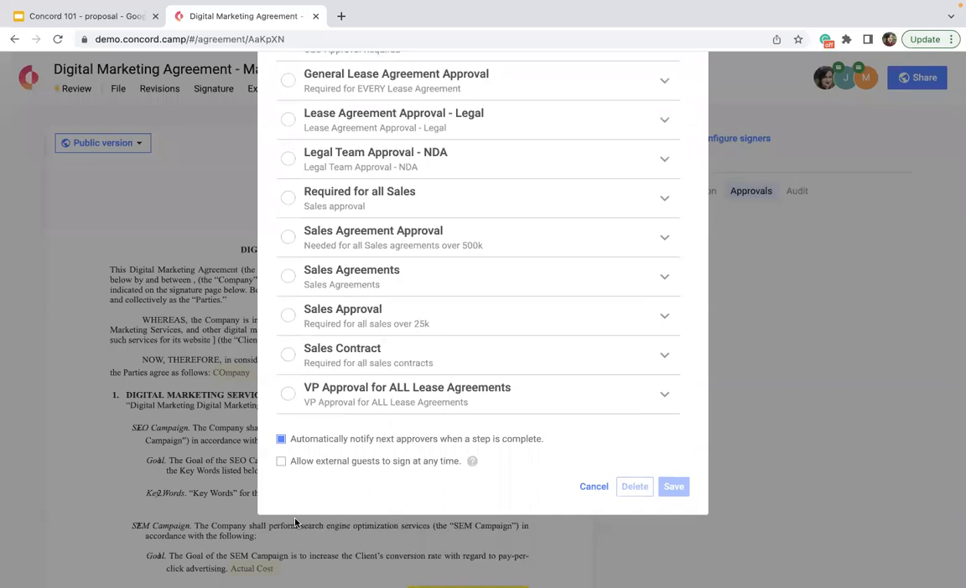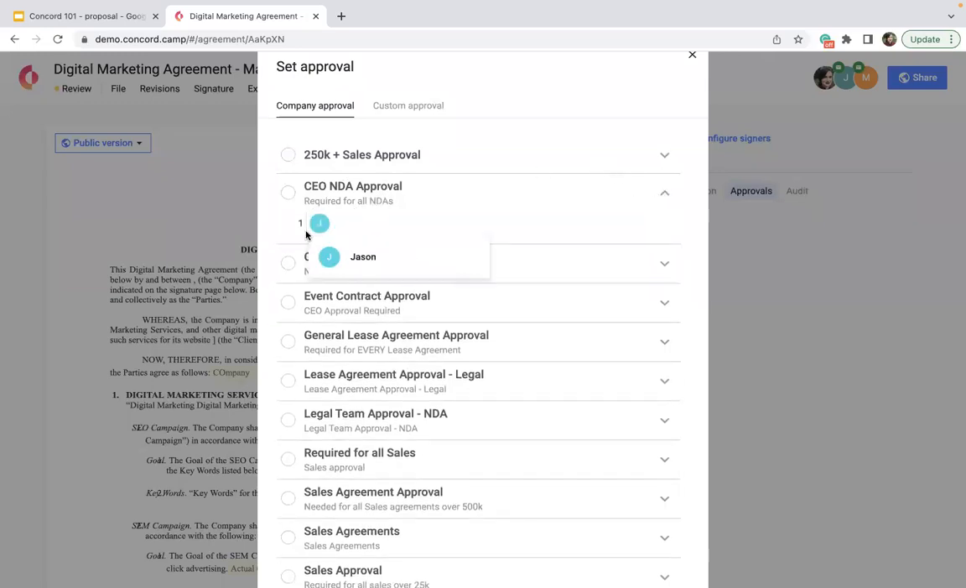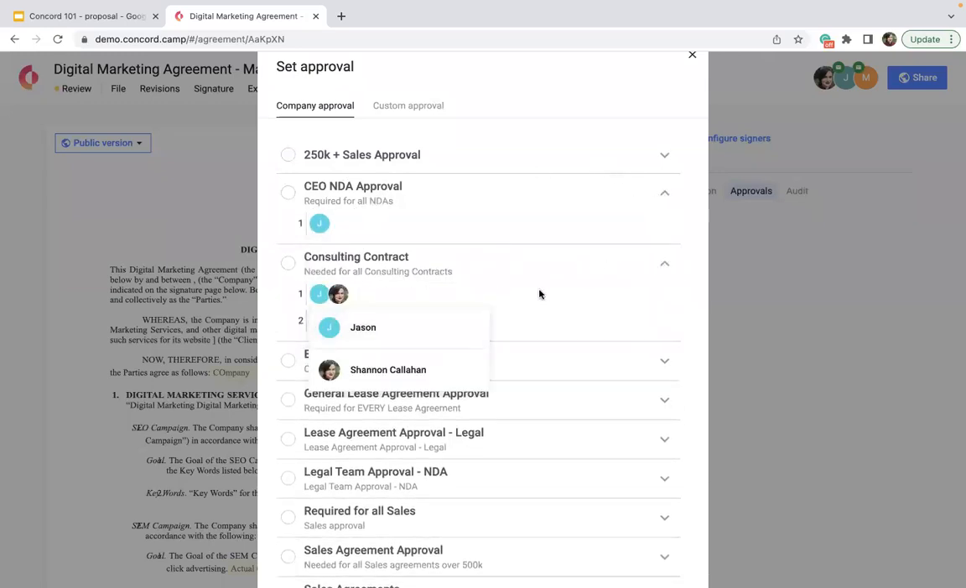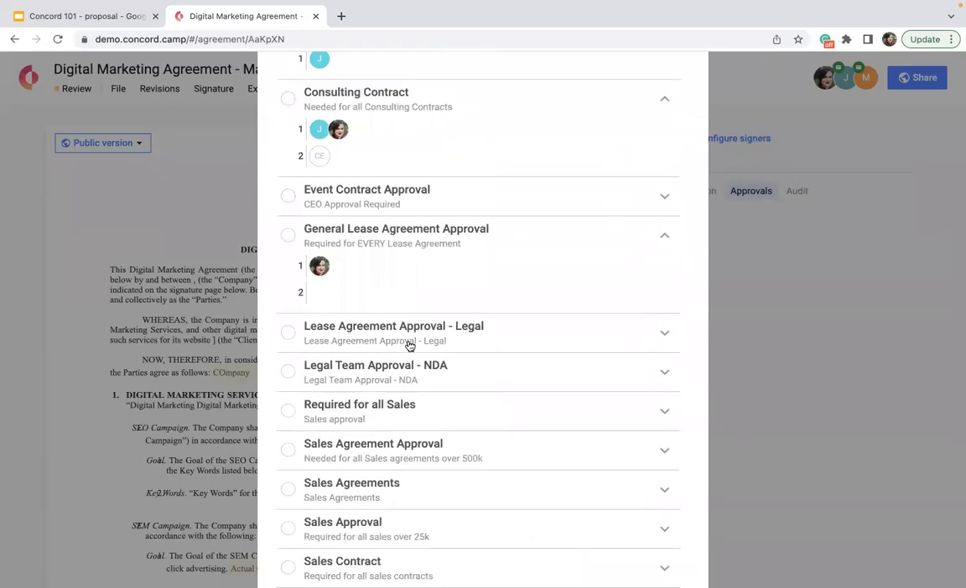Company approvals are admin generated, and they're very similar to smart fields in the sense that they are pre-generated, already built out. All you need to do is attach it to your document. Now, what you're going to notice is they have included in these company approvals a very descriptive title, a very descriptive text, and then I am also able to see who this is assigned to. So who is responsible for actually approving the document? So it's very clear which option I should be selecting for this agreement.